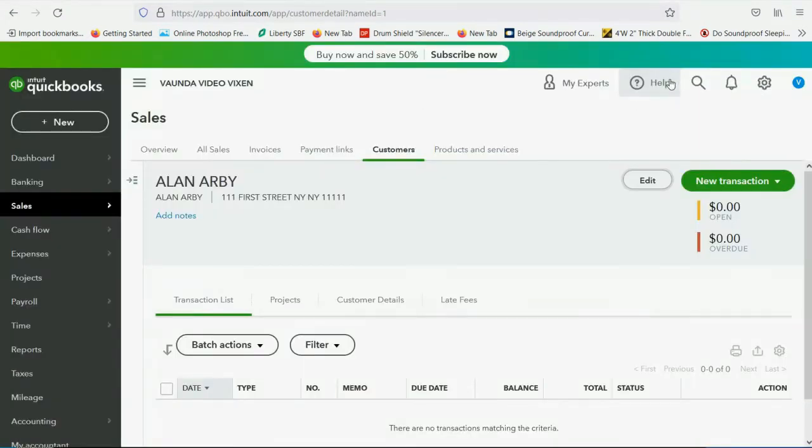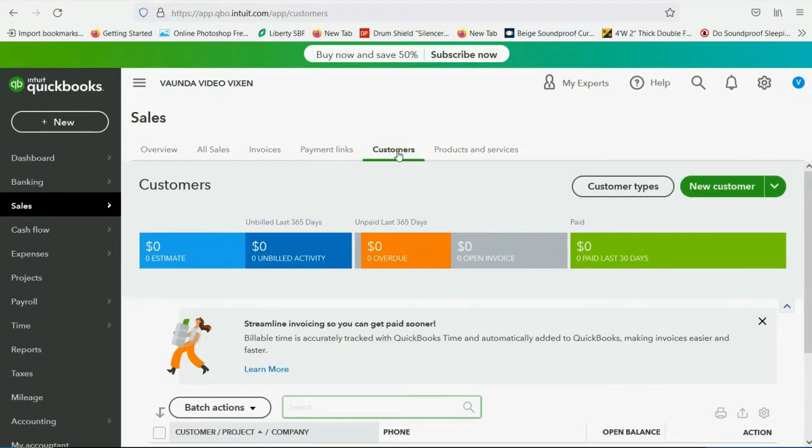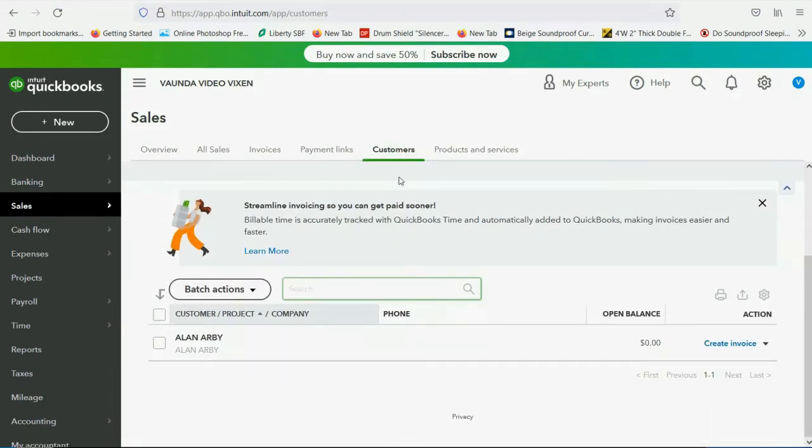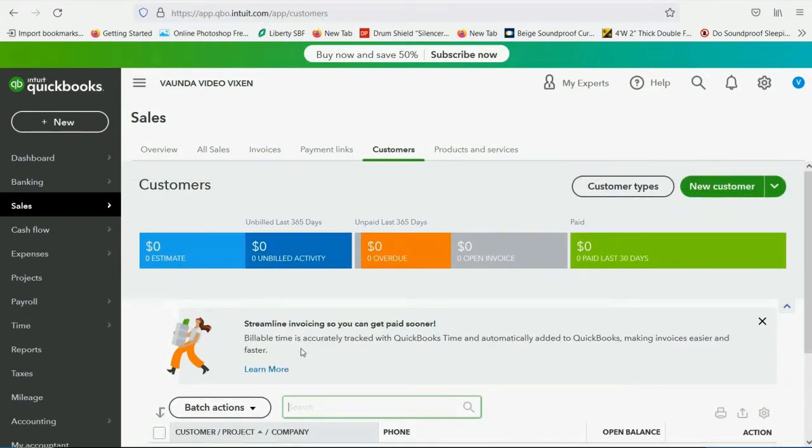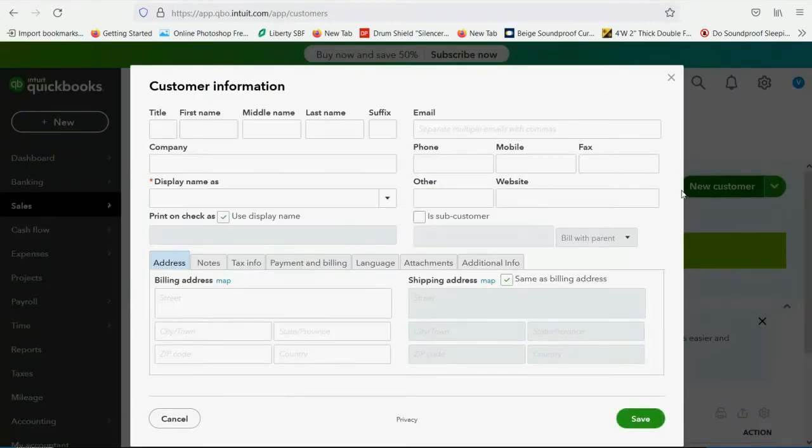We can click out of this by clicking over here where it says Customers, and now we're back at the regular customer list, and you can see only Alan Arby is on this list. To add a new customer, just scroll up and click New Customer. The next one was Betty Boop. And put in the rest of her information.